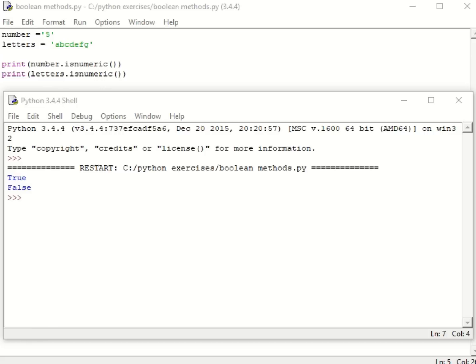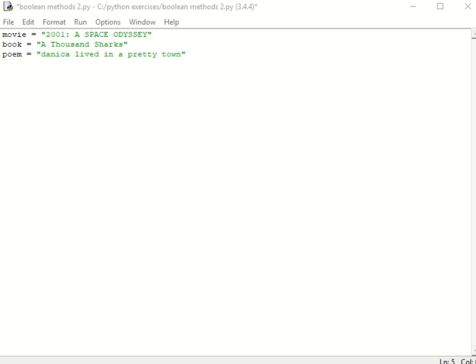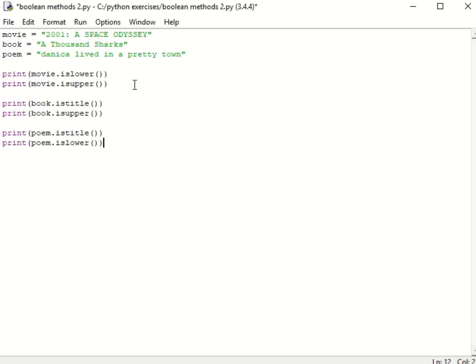but the letters are not numeric and those have come out as false. What we can also do is look at a string's alphabet characters and decide whether those are uppercase, lowercase or title case. If we look at these first three lines, I have a movie, which is in uppercase, I have a book, which is in title case, and I have a poem, which is in lowercase. If I now write a couple of little things down, we can ask, is the movie lower? And let's run this and see what results we get.